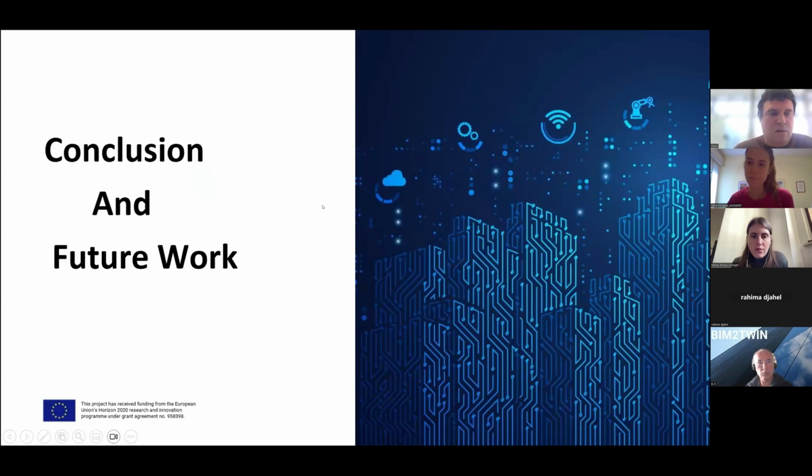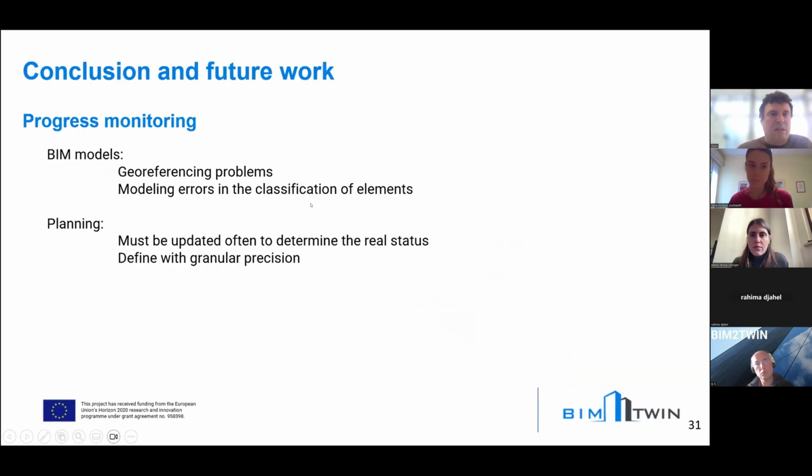So as conclusion and future work, I will start by saying that we faced common problems in point cloud and also in image-based results. One of them was the BIM models, because as we are working with GPS data and we want to match the exact position, the georeferencing in the BIM model is very important. They have to be well done, well rotated, positioned, etc.